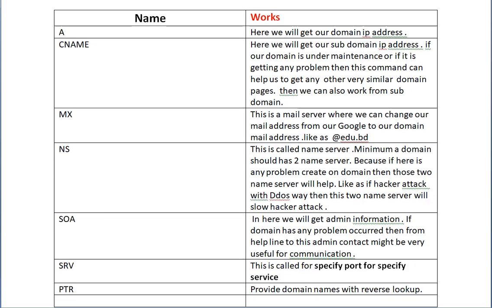And what about SOA? SOA is also an information-related section where the customer can write down their information and details. For example, if I have a domain on a server and my domain is under maintenance or has any problem, the hotline people can communicate with me. For this reason the SOA option works on a domain.